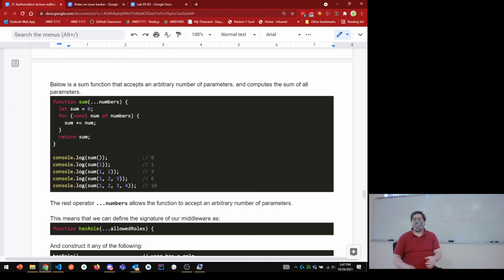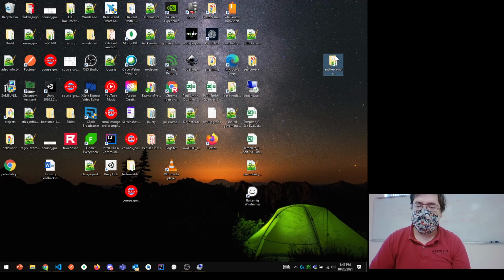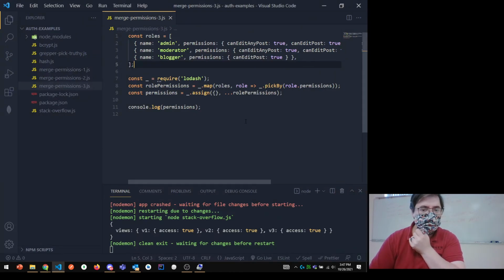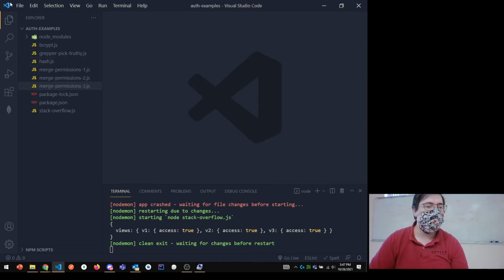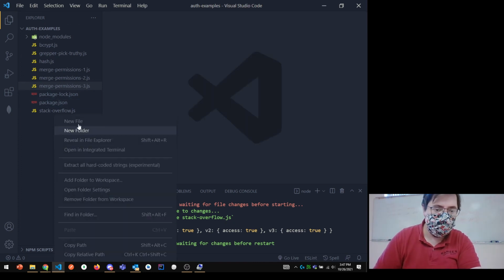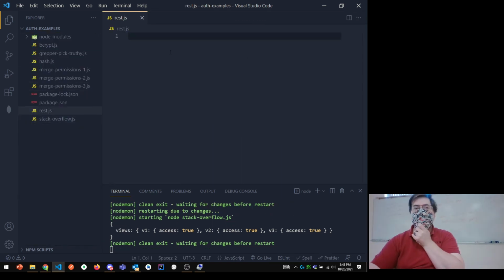Because this is kind of weird, and it trips me up, and I think it trips most new people up in JavaScript. So I kind of want to show you what this is going to do. I'm going to open up just my example project here, and I'm going to create a new file so we can play around with some examples. Let's look at the REST. REST.js.